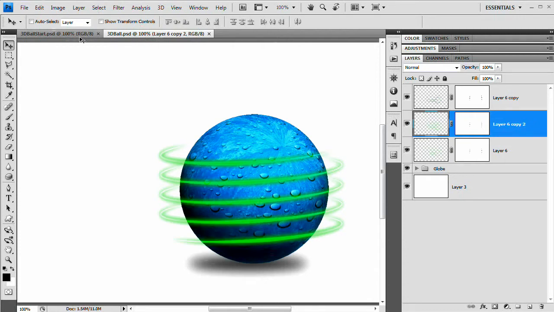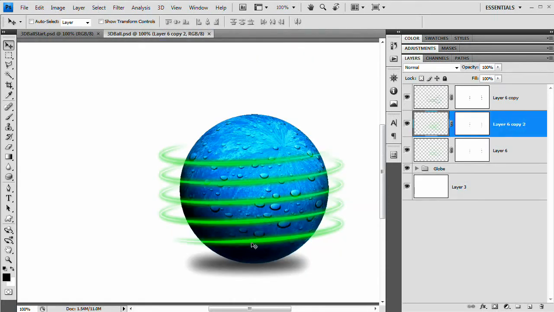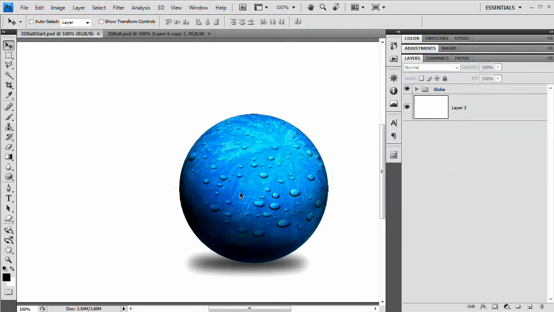Now here I am using this 3D object, this ball, which I did create in Photoshop using the new 3D tools here in CS4. But don't worry, you can really use anything you like, and we're just going to use a little path, and we're going to wrap this ball with these glowing lights. So let's get started.